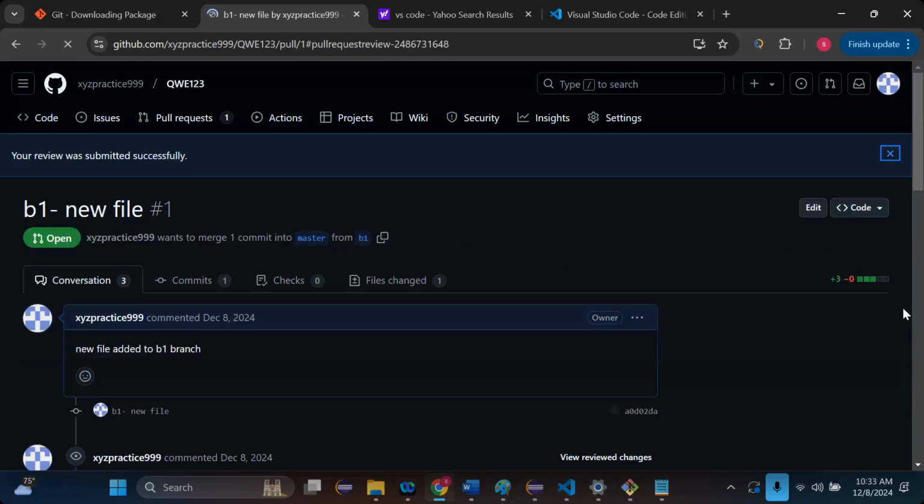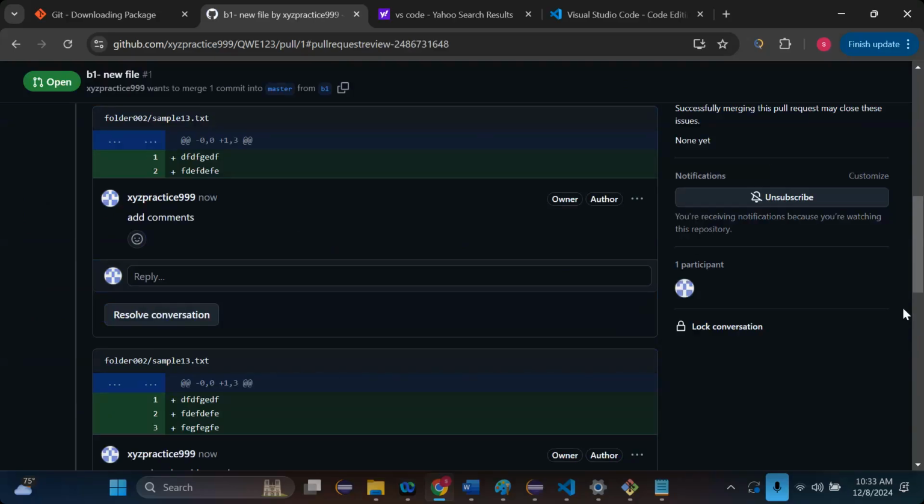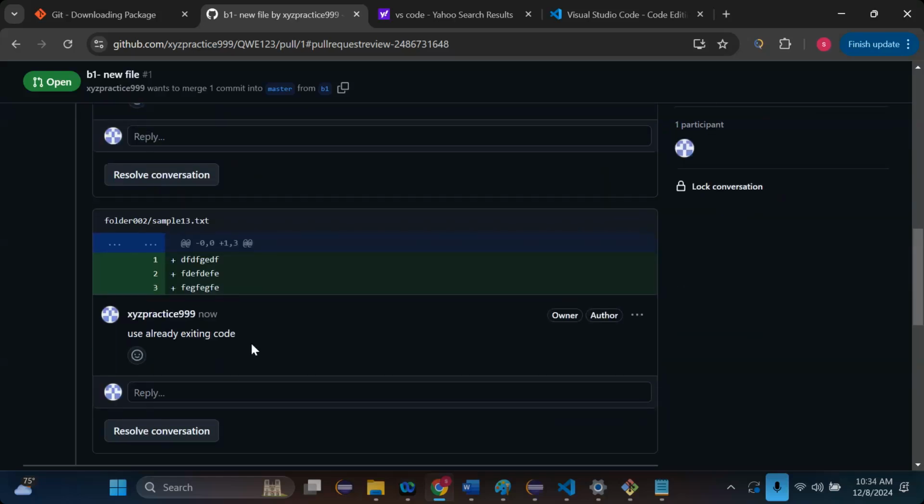It means to whom you sent it, they will review and submit it. Now again, you need to go and fix what they have added in comments. If they said, please add comments, you need to add comments. And if they say we already have this code and you had rewritten it as a duplicate, then instead of that, you can use the existing code. You need to do the changes.